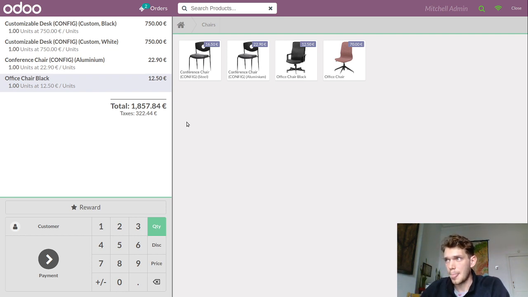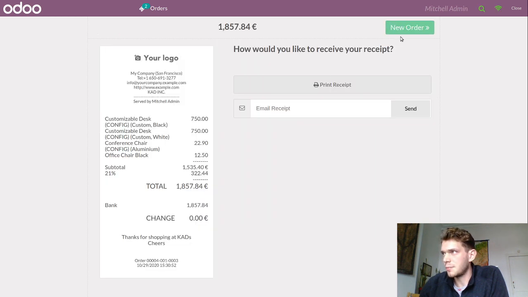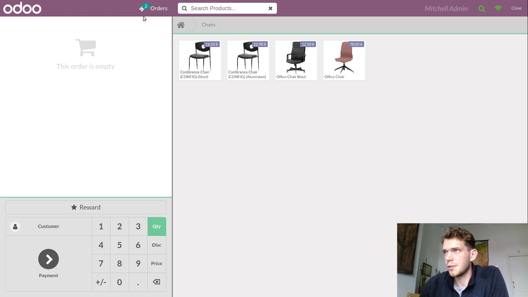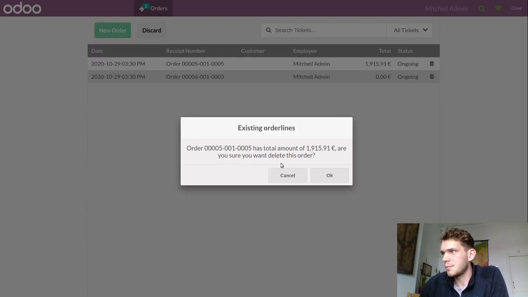One of the first things I want to show is that you can have multiple orders at once. So this is an order that's going on. I'm going to finish it real quick so that we can start clean, so I'm going to get rid of this one.